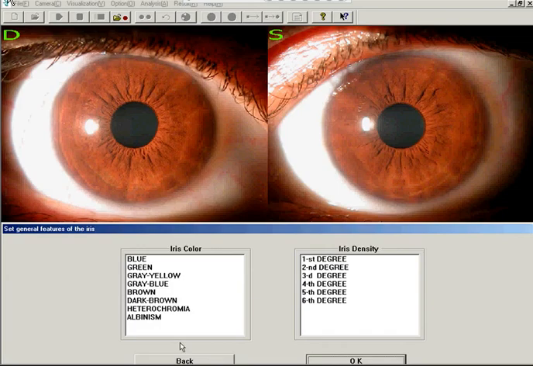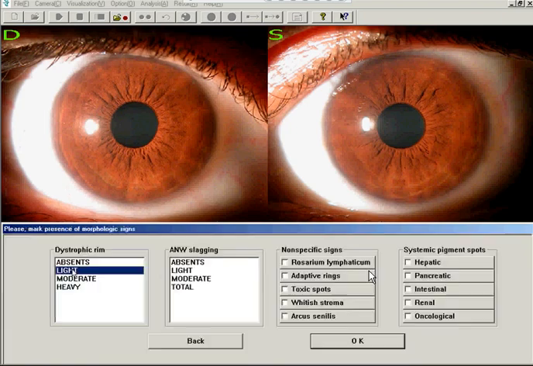We first begin by choosing the correct iris color and iris density. In this case, I will choose a dark brown for iris color since we cannot see the iris trabecular mesh. For the iris density, I will choose second degree since the iris trabecular mesh is very compacted and very few lacunae are shown. Next we choose any morphologic signs.